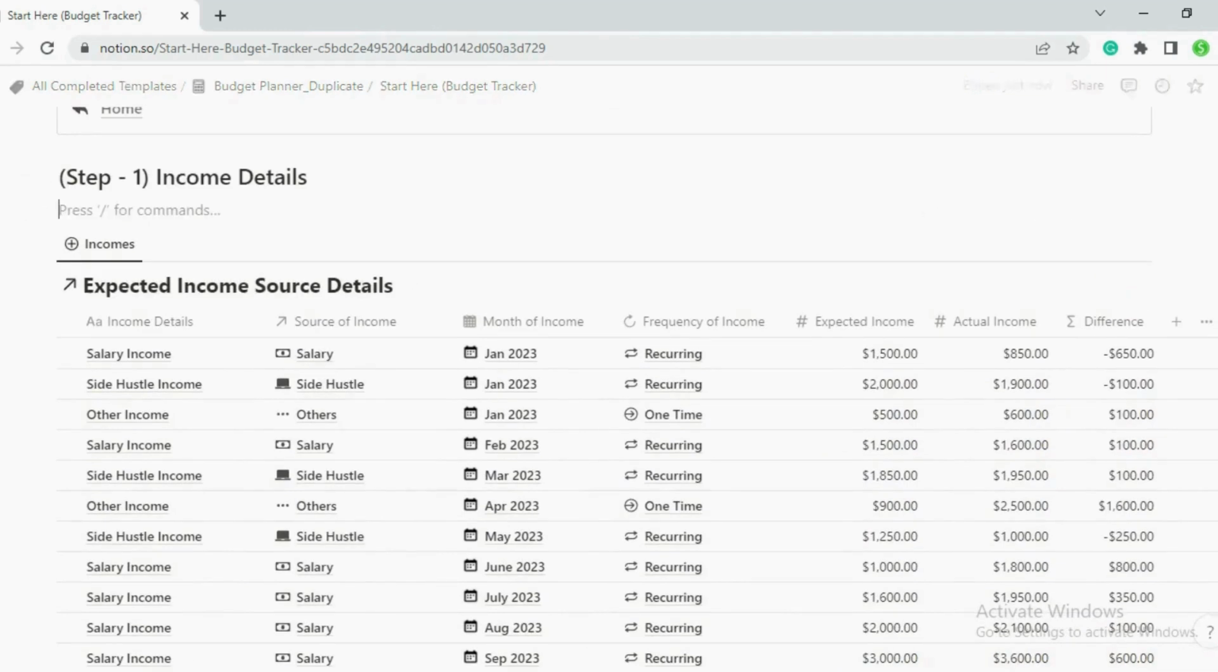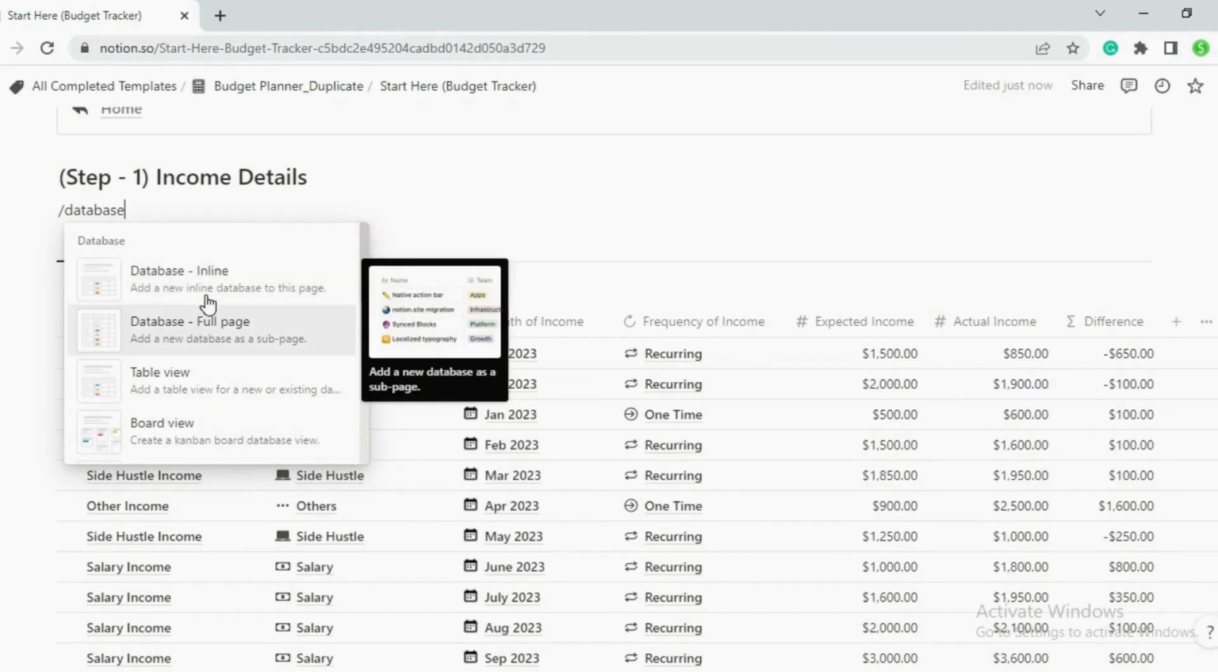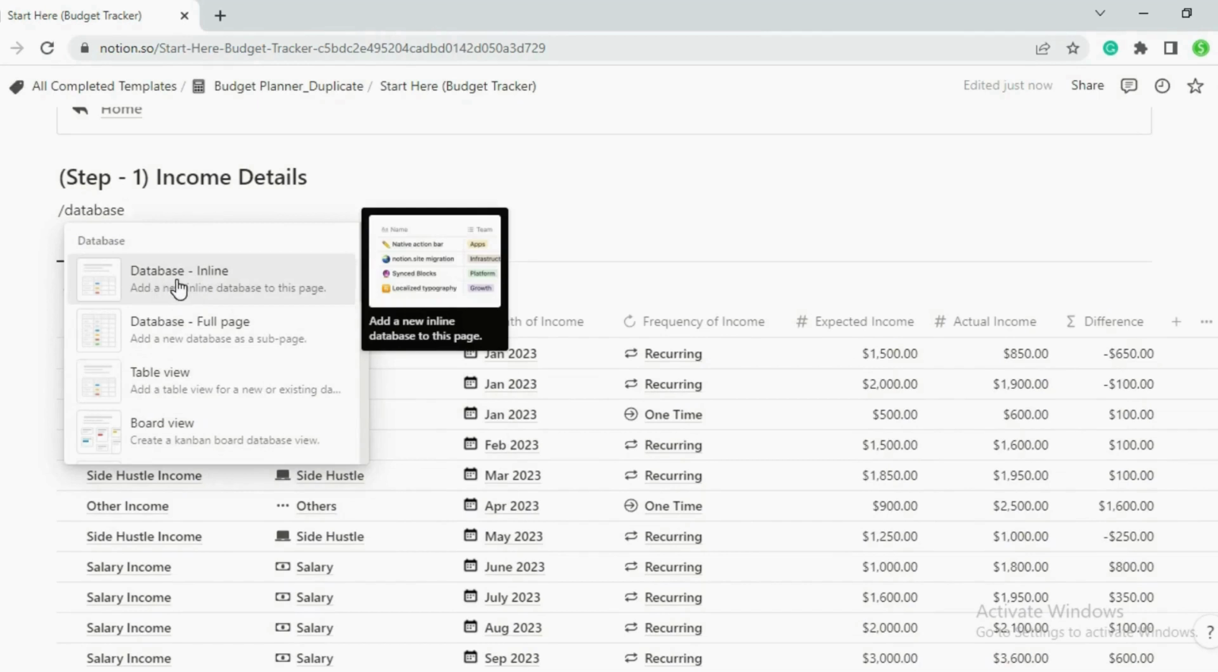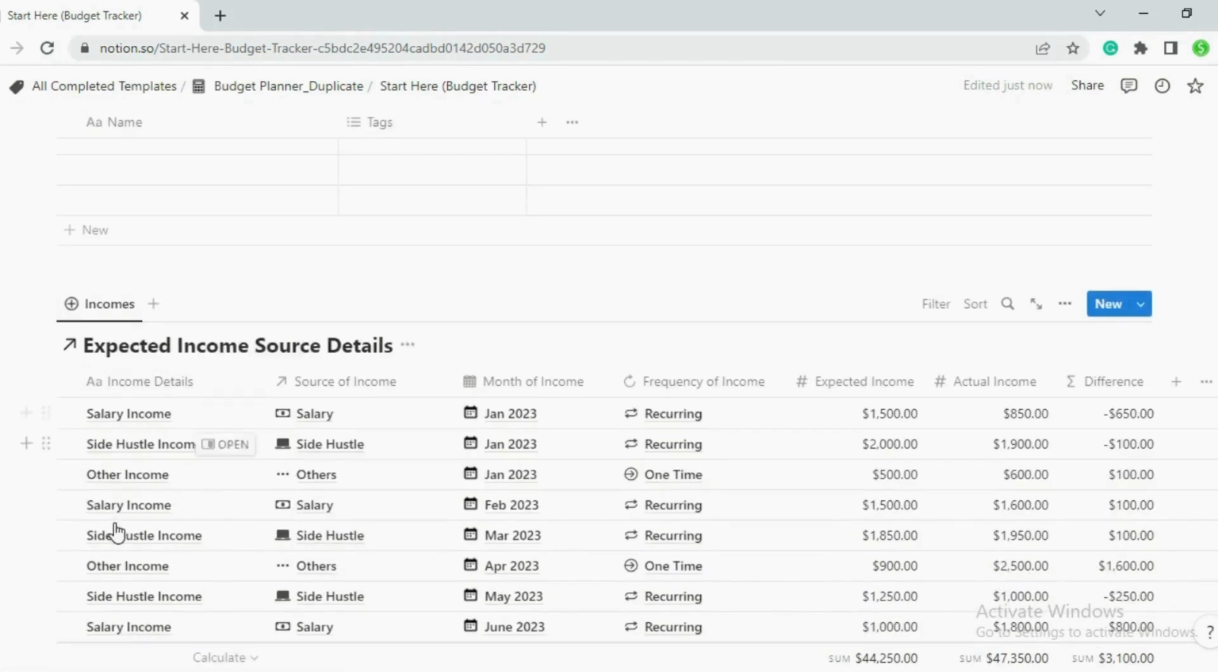First of all, we need to create an inline database, which can be created by typing / and then database to show us different options related to databases. Select Database Inline in order to create the inline database and fill out the required details one by one. We have already created an inline database over here to help you out in the process. In this inline database, we have the following columns.